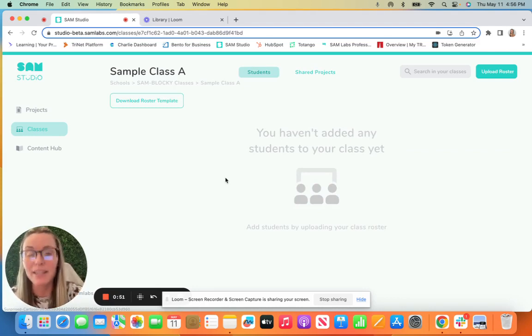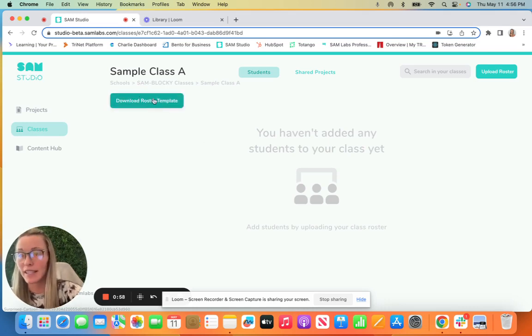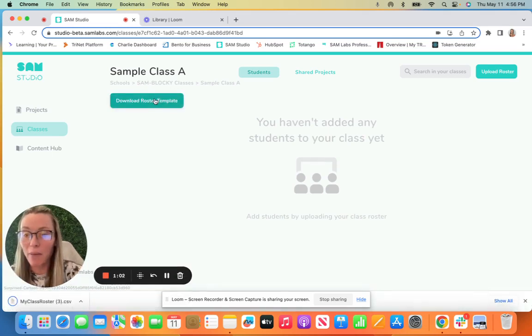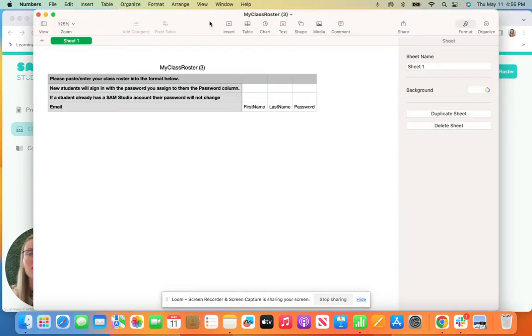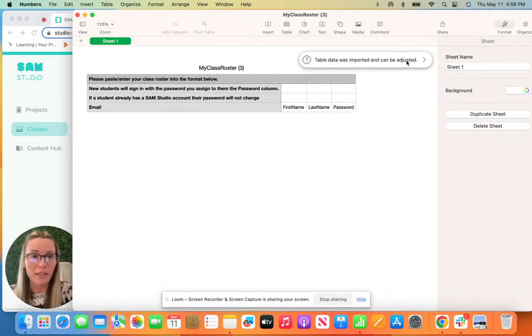The next step is to add students. In order to add students, you need to download the roster template by clicking the teal button underneath the title of your class. When you click that button, you should notice a My Class Roster CSV download to your computer, either at the bottom of your web browser or in the downloads on your screen. Click on that document to open it up so that you can enter your student information.